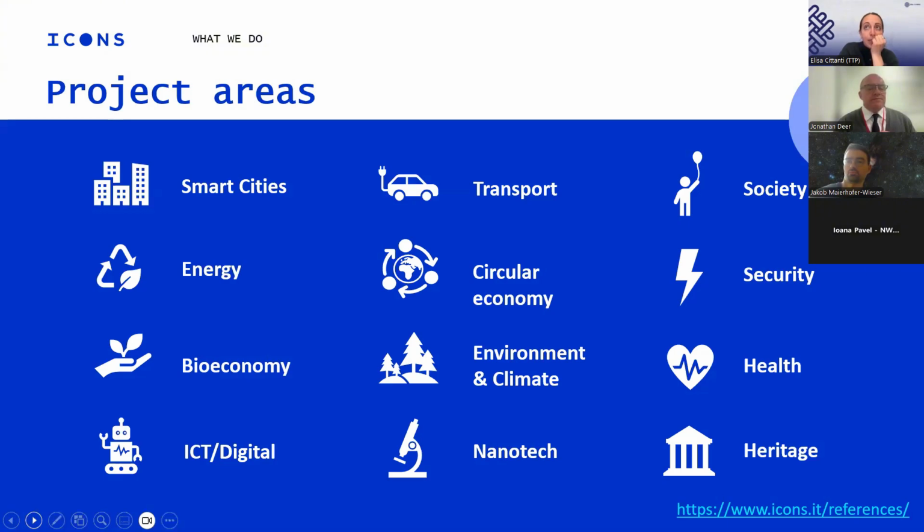The project areas that we cover are really a lot. Here you can see just some examples of topics that we are working on, from smart cities to circular economy to health, environment and climate, bioeconomy, and so forth. If you are curious about knowing more, you can have a look at our website and scroll through the references.